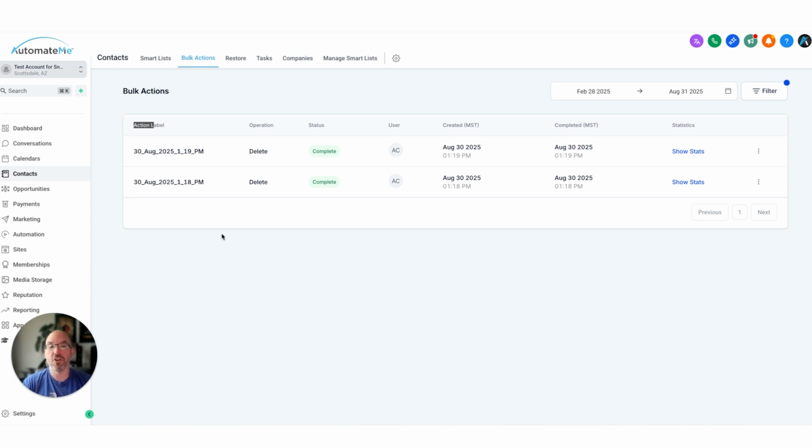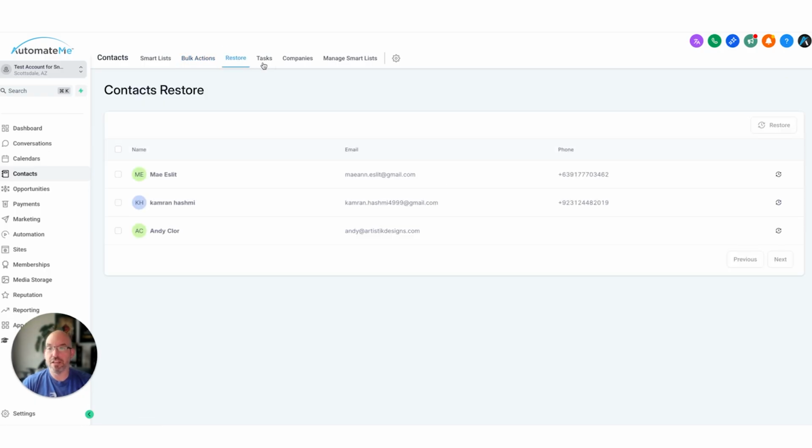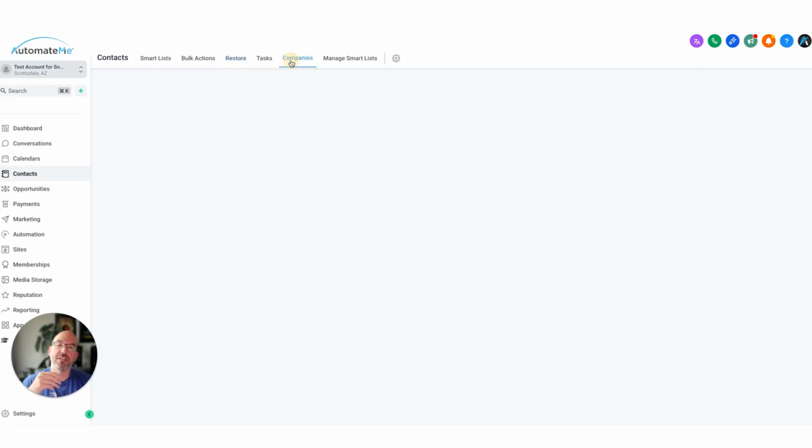I love this feature. This is great for seeing imports. If you're importing 200 people and you're like, did it all work? I don't know. This will actually tell you if it worked. So it's great. I love it. Restore: you can restore contacts that were deleted. Pretty handy if you need it. Companies and tasks, not going to get into that today, but I did mention companies. You can come in here and set up companies if you want. And then you have smart lists.